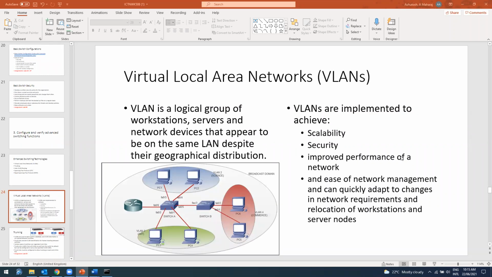The virtual local area network, VLAN, is a logical group of workstations, servers and network devices that appear to be on the same LAN despite their geographical distribution. VLANs are implemented to achieve scalability, security, improve the performance of a network, and ease of network management, and can quickly adapt to changes in network requirements and relocation of workstations and server nodes. I had explained thoroughly before what VLANs actually are. One, you have to segment your LAN, use VLAN.